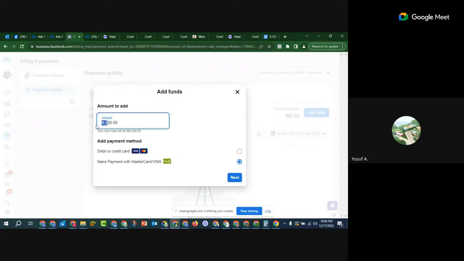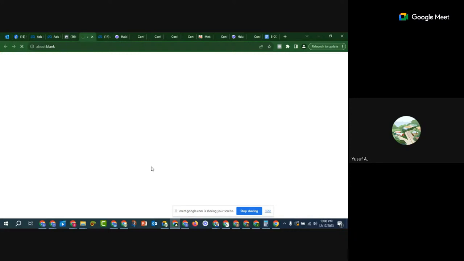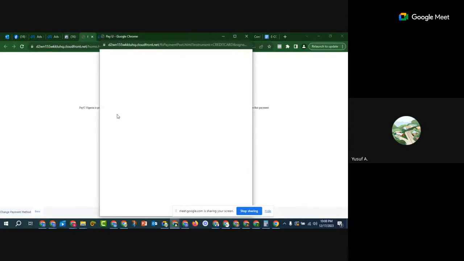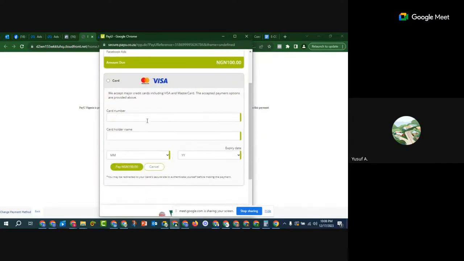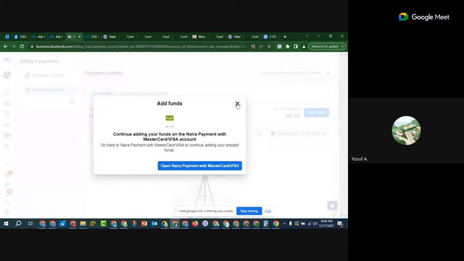So I said you can just add like 15 naira, 100 naira, something like that. So if they ban it, you won't lose a lot of money. So you just click on next. Make sure it is Naira payment with MasterCard. Don't choose this first one. So you just click on open this. Click on continue. And you are going to enter your credit card, everything, and you pay. It's very easy to pay. So when you pay, the money is going to be added to this place.